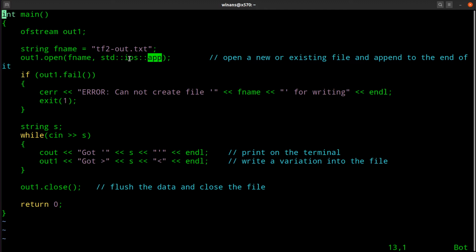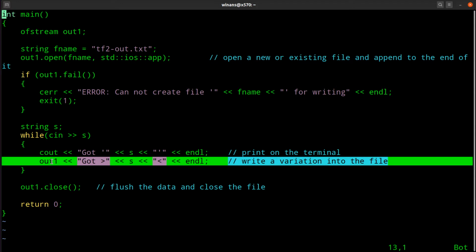What it'll do is it'll leave everything in there alone, and it will set up the out1 object, so that when I write to it down here, all the data I write to it will go on the end of the file. It will be appended to what is already in that file.